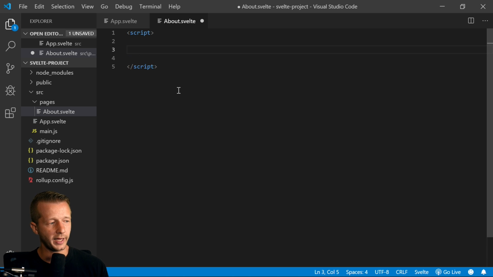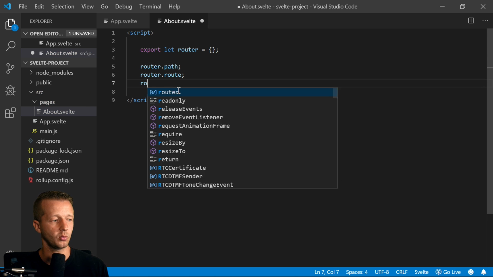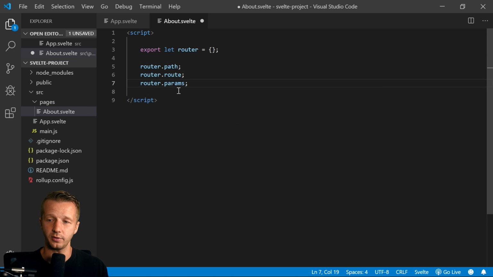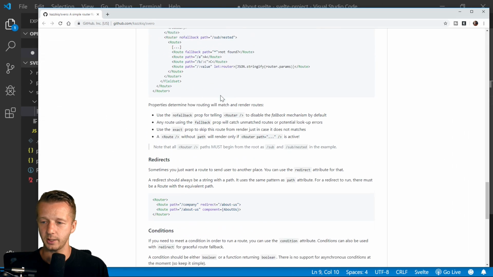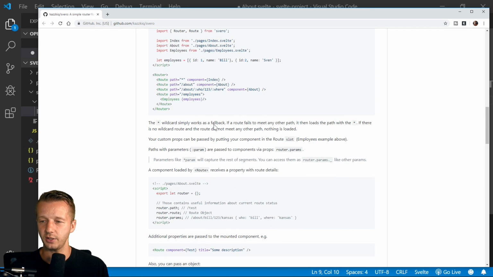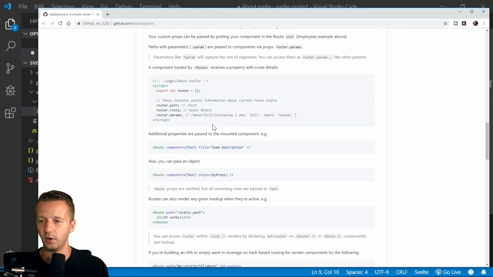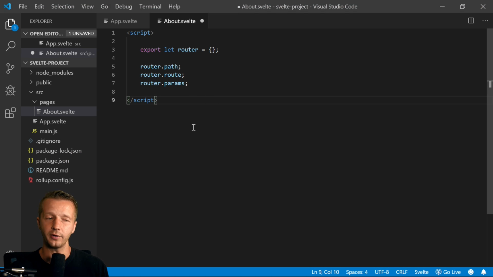And this is going to let us have access to the router information if you need it for a given page. We don't necessarily need it for this one, but I wanted to demonstrate it just in case. So router.path, router.route, and router.params, or parameters, is what you can access. And again, this is coming from the documentation right here. It just lets you know the various information that you can grab. This is actually the code that I just put in from the router.